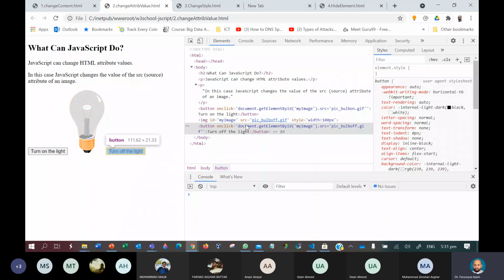So on button click it is going to change the source value of the image tag. Any question on this demo?